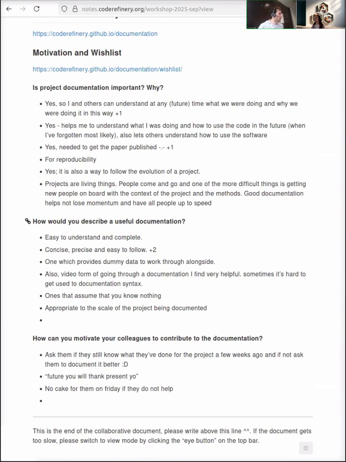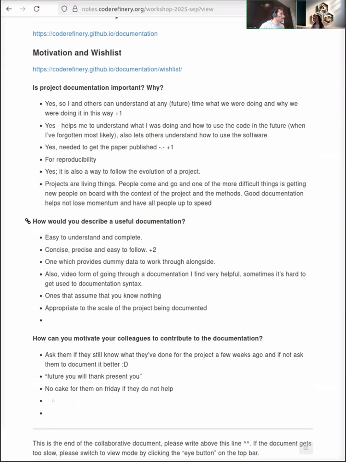Yeah. So I see that useful documentation needs to be easy to understand. So we need to make few assumptions on what people know. Well, I have something to say about that, I think. And then it also needs to be appropriate to the scale of the project. If you don't want to write too much for a small project, you don't want to write too little for a big project, I guess.